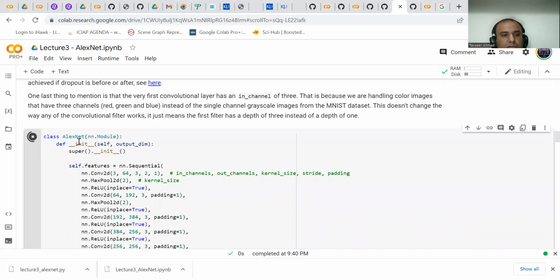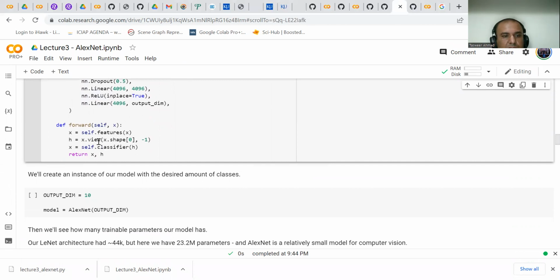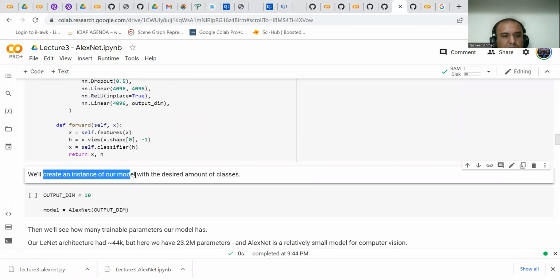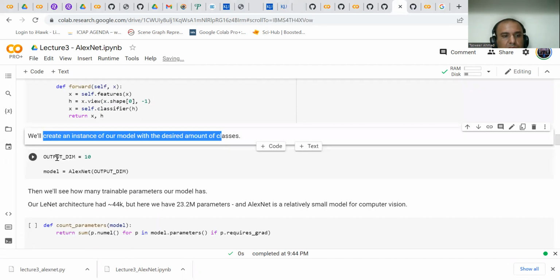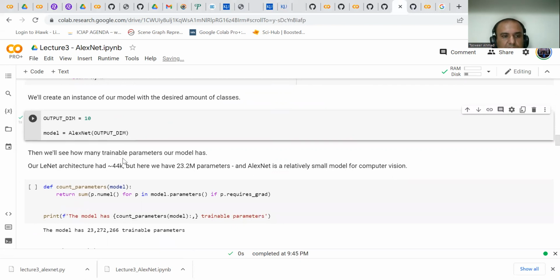So here we define AlexNet as a class. It has the convolutional layers, max pooling, ReLU, convolution, max pooling, ReLU, convolution, ReLU, convolution, ReLU, etc. And here's the forward pass. We will create an instance of our model with the desired number of classes. So our output is equal to the number of classes, which is 10, meaning there are 10 classes in this dataset.